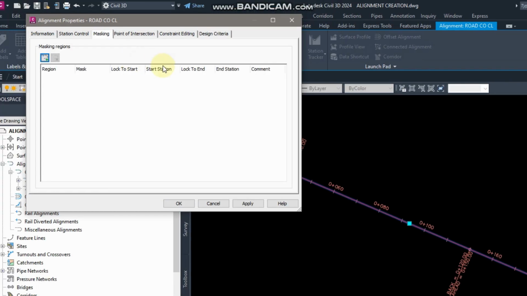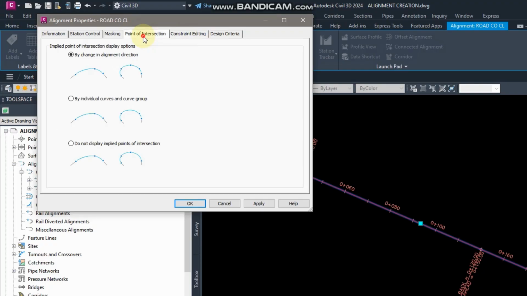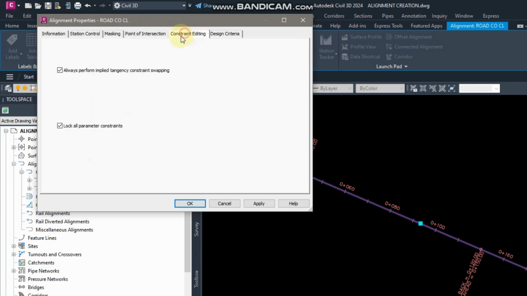Okay, these two I did not use. I'm using the defaults, what is here, what is there. I did not use that.